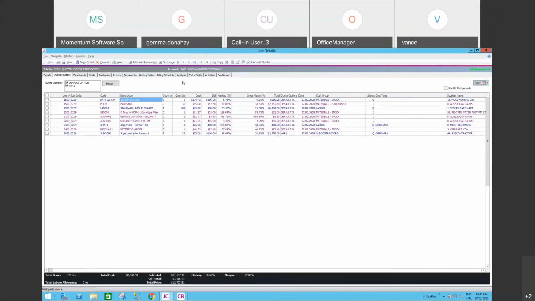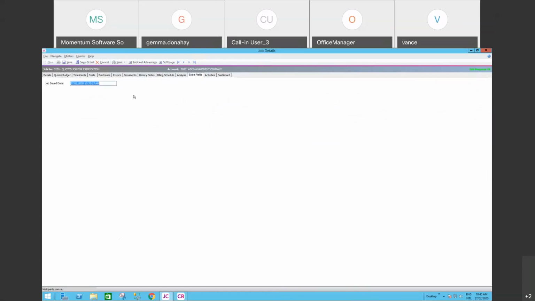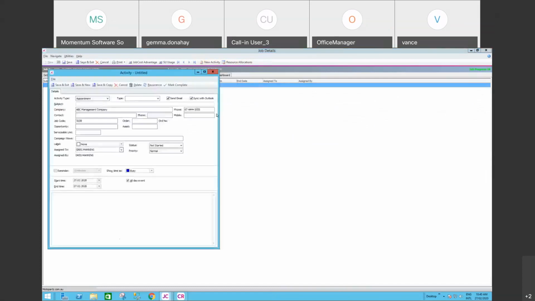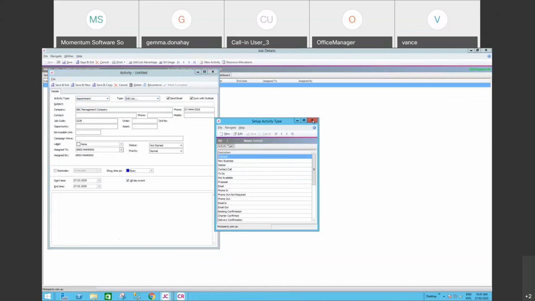I just want to talk about a couple of more recent scheduling options. So you have a concept of activities or resource allocations. Activities can be appointments or tasks. They're designed to be similar to how Outlook handles appointments and tasks. You have an activity type, and that's an editable list that you can make up your own activity types.